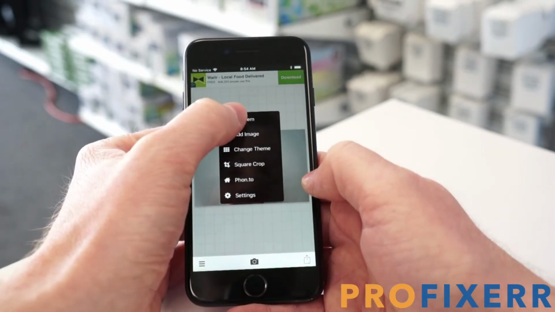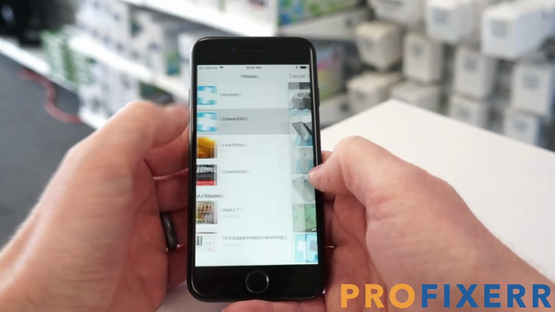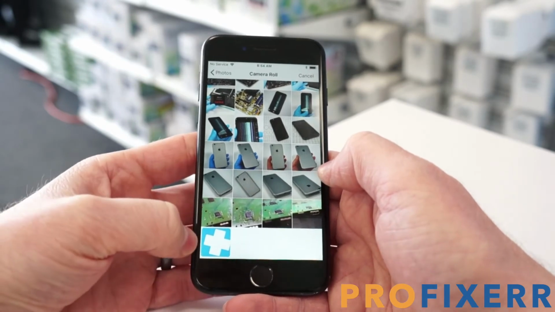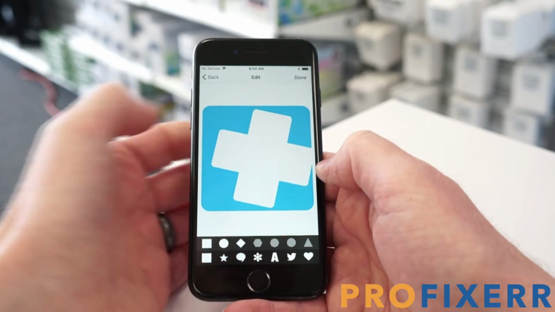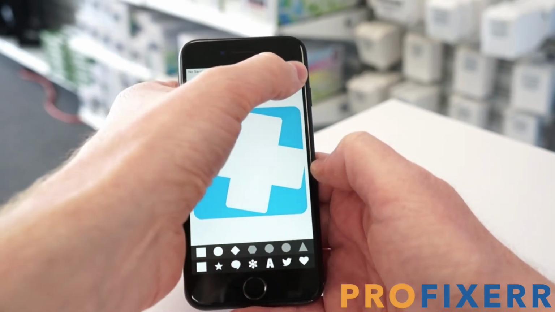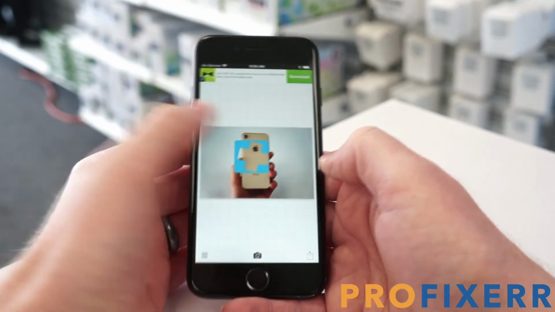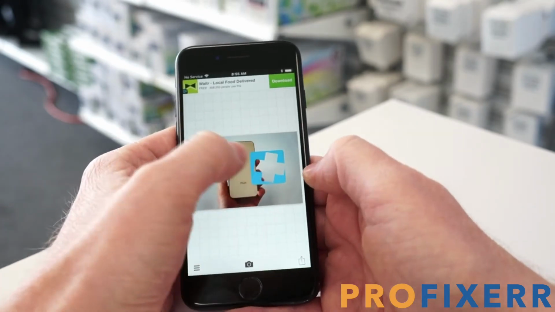the side and you can click add image. You should have already saved your logo to your camera roll. Your logo needs to have no background, so if it does, go ahead and select it. It'll drop it onto the image here, and you can place it wherever you'd like.